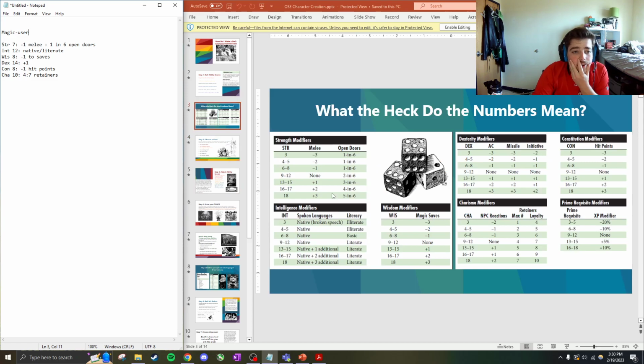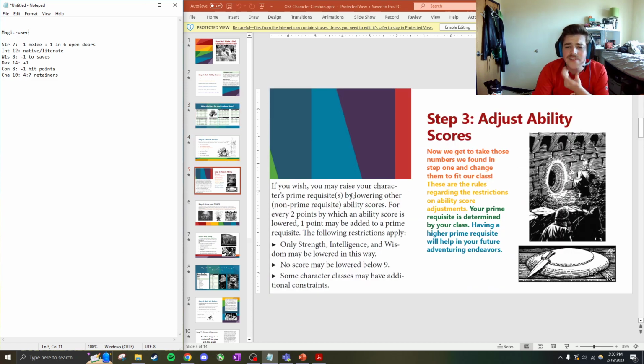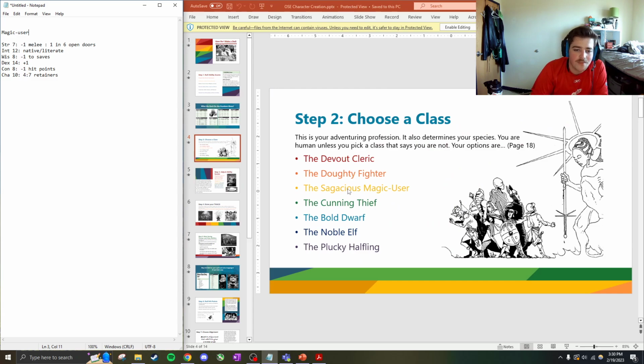Next, I guess I should explain how I came to the conclusion of magic user. Each of the classes has certain statistics that they like to focus on. The first three statistics in our list over here, strength, intelligence, and wisdom, each correspond to one of the classes. The cleric cues off of wisdom, the fighter cues off of strength, the magic user cues off of intelligence, and our thief cues off of dexterity.